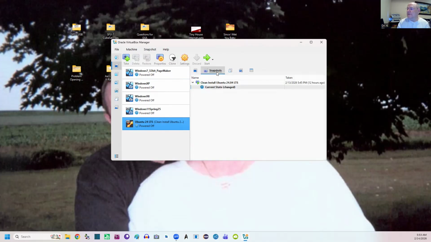Here's snapshots. Snapshots are hugely important. And hopefully I'm going to have time to show that. But here's this OS, Ubuntu 24.04 long-term support. Here's a clean install. Here's the current state.